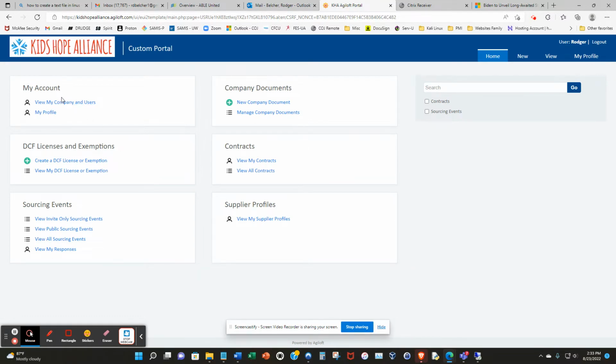First, you'll notice there's my account. We'll go into it in a moment. I can view the company account that I'm assigned to or my personal profile. I can look at company documents and manage those if I have access to do so. I can see contracts in various stages. We'll look at that. And I can upload, create DCF licenses or exemptions or view what's already there.